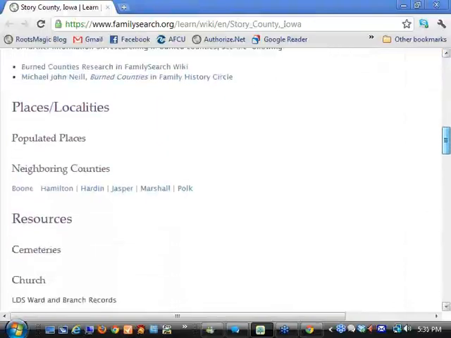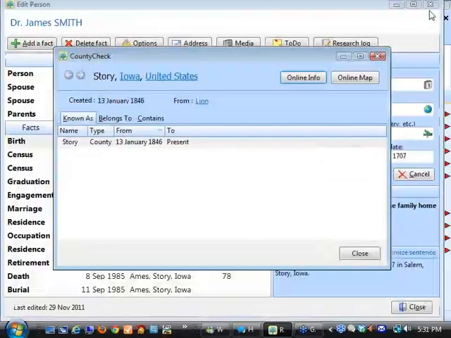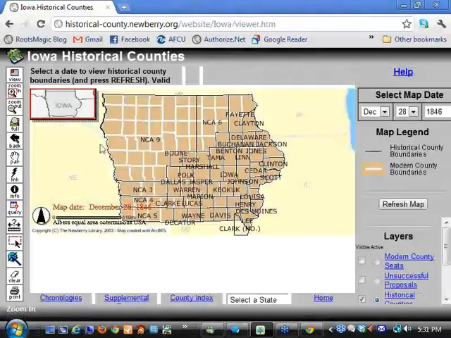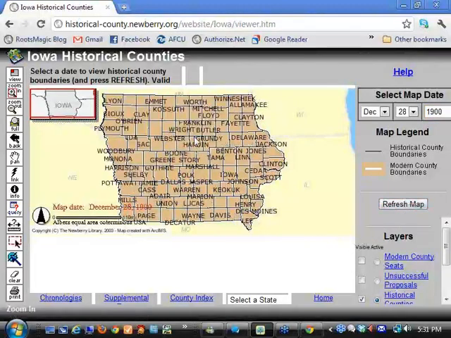Okay. On the other button, the online map, if I click on that, what that's going to do is take me to the Newberry Library historical counties, and this is where I will be able to see, in this case, Iowa, because that's what I was looking at, for a particular date. And I can go in and I can change a date. So if I want to see what the counties looked like in 1900, I can refresh that map, and there's what it looked like in 1900. So I can go ahead and actually see what the counties in this particular area looked like for any date and time.